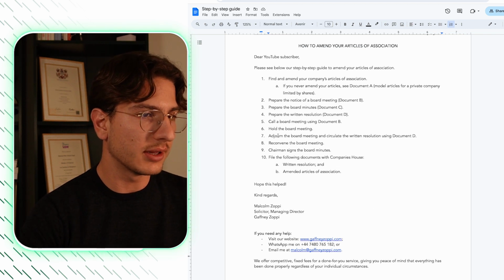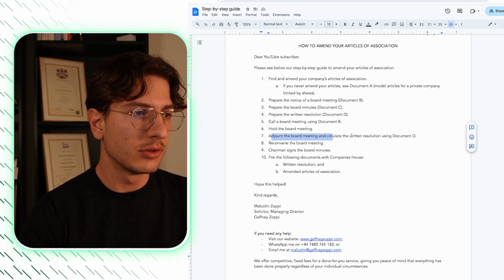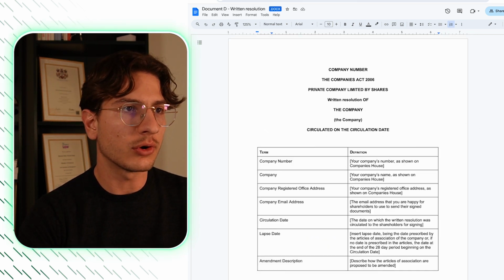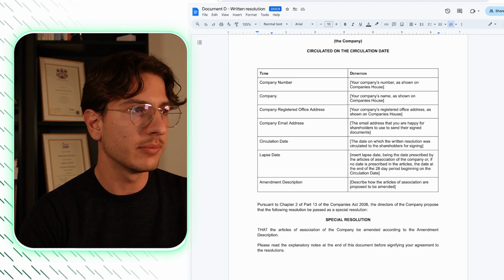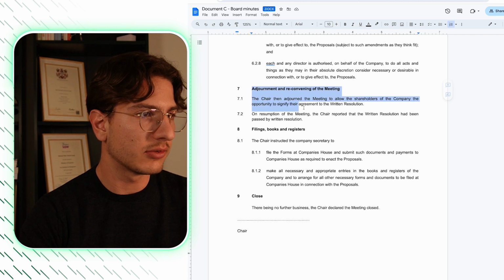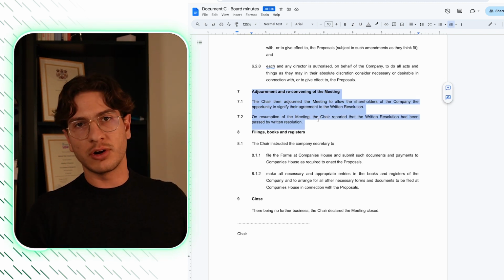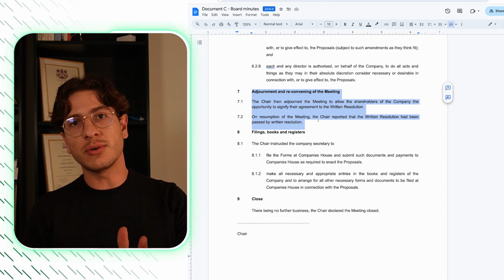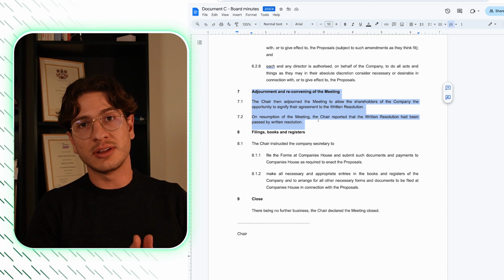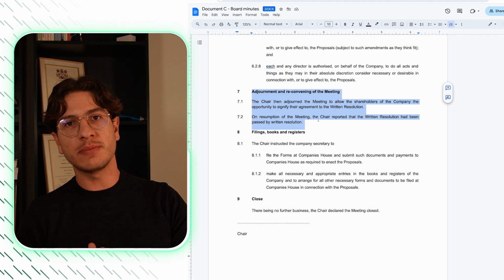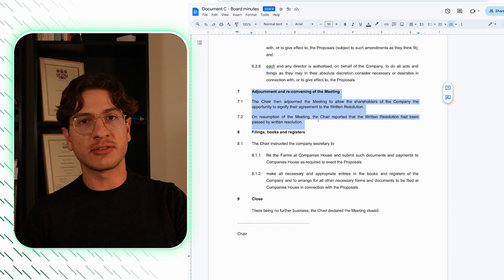Now, whilst you're holding the board meeting, you will need to adjourn it to make sure that you can circulate, send out the written resolution using document D, which is the one that you will have prepared. Just to show you exactly when you need to adjourn the meeting, it is right here. When you are at this point, the chairman will say, let's adjourn, let's allow the shareholders to vote. Even if the shareholders are the same people as the directors of the company, it still needs to be done. At that point, you send out the written resolution, you ask everyone to sign. Ideally, that happens immediately. Maybe even if people are present, they can sign it right there and then.